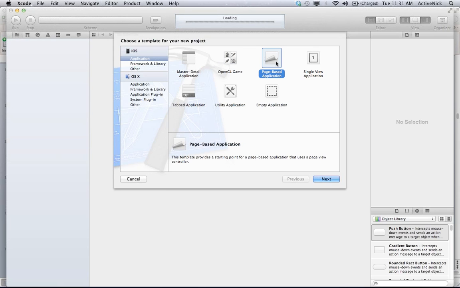It could be a page-based application where you can have multiple pages that are going to be tied to your controller, and then you can also use the single view application, which is the one we're going to pick today. If you're really hardcore, you know where you're going, you can go with an empty application.